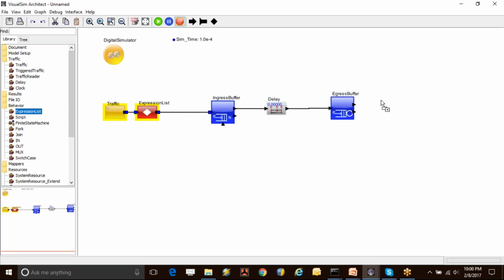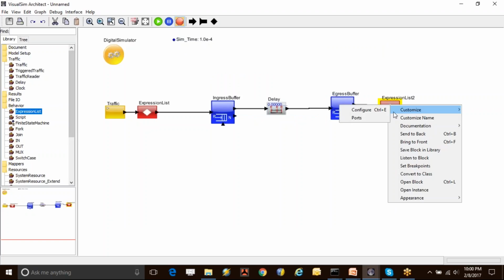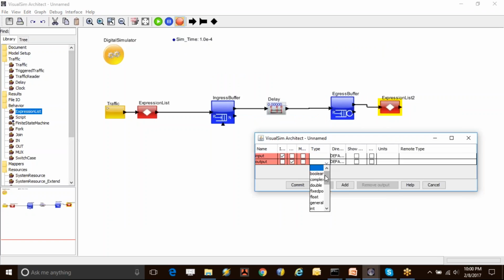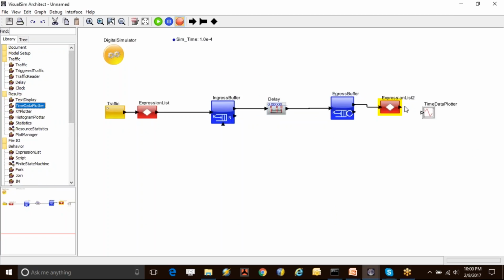And at the output, I'm going to compute the latency, at what time I have received and what is my end-to-end latency here: T now minus input dot time. I'm going to set this to double. I'm going to connect a time data plotter. Okay, so now this completes my ingress buffer and egress buffer communication over here.